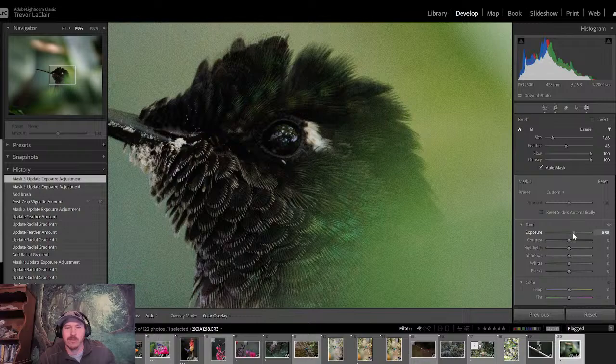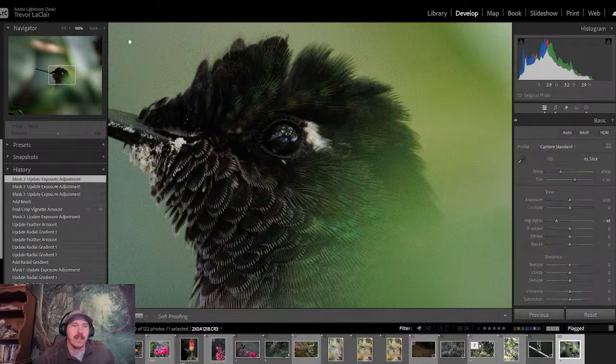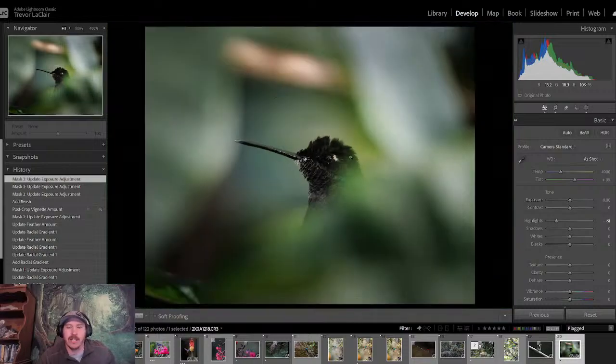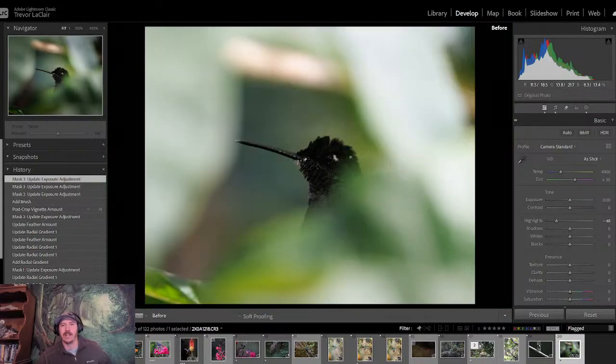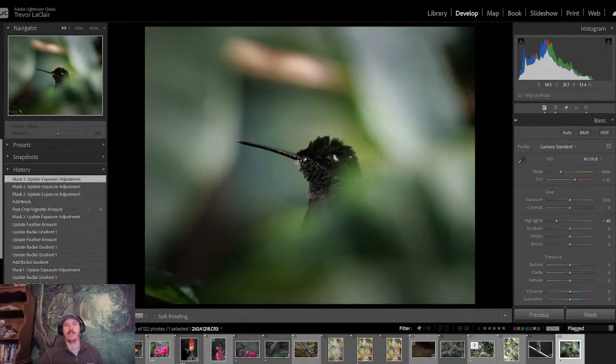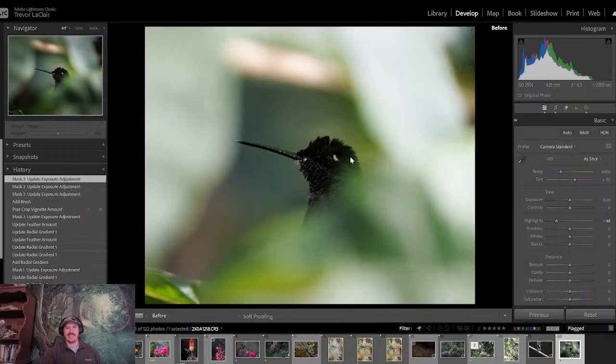Yeah, there we go. Just brighten that eye up a little bit. And then zoom out and see how it looks before. Okay, so look at the eye before, after. Look at that. You can see the eye a lot more. Oh, that's so great. I love it.